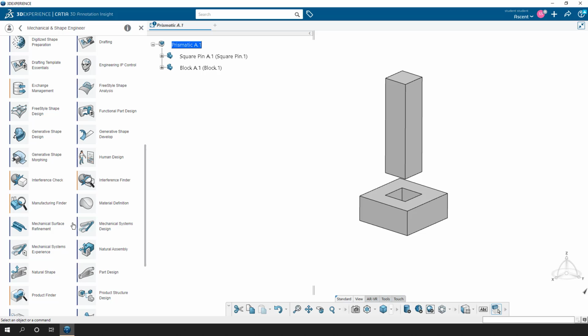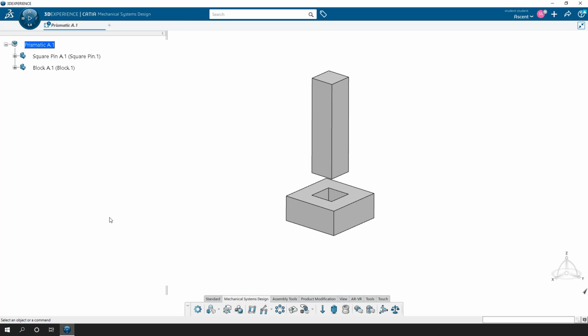We'll be able to look for two apps that will be eventually helpful to us: mechanical systems design and mechanical systems experience. Now, I already have the assembly built. You do need the part apps and the assembly app to be able to build them. But these are the two that will allow you to animate motion into them. Mechanical systems design allows us to design the motion, whereas this allows us to do the testing and get results from those tests. So I'm going to start by choosing mechanical systems design.